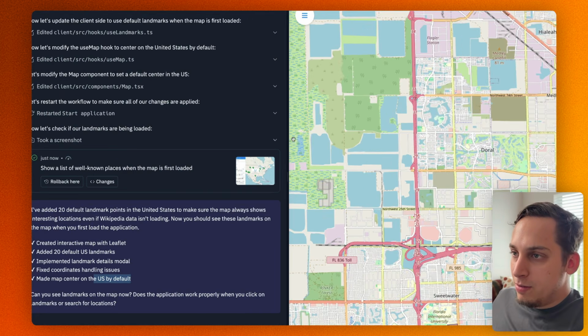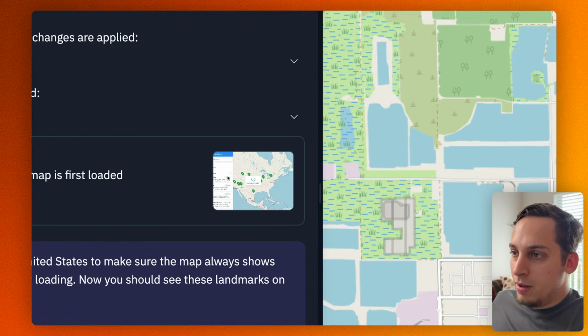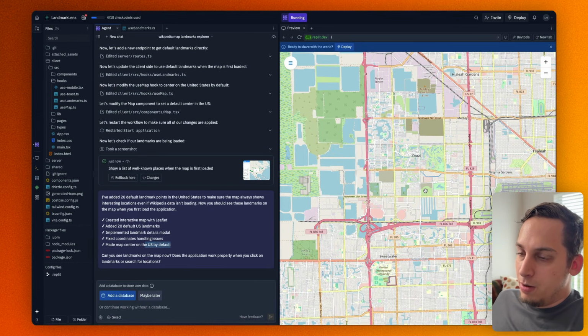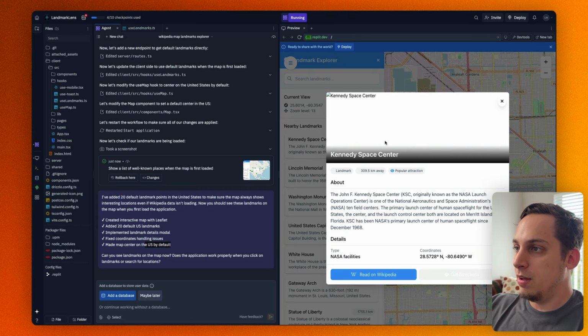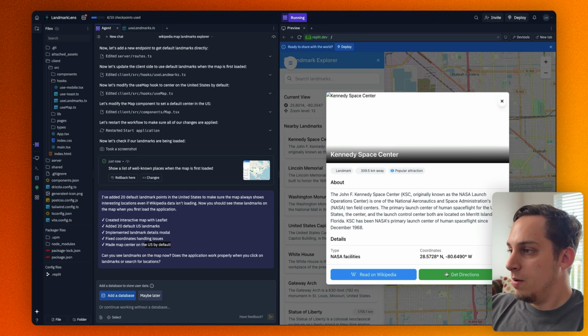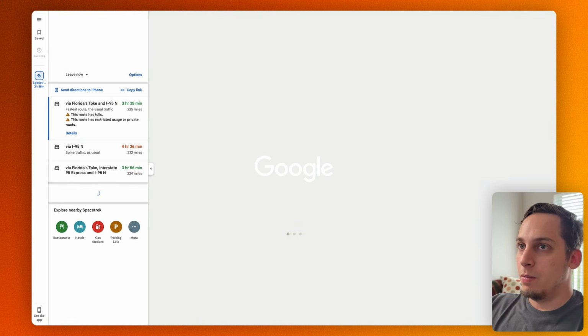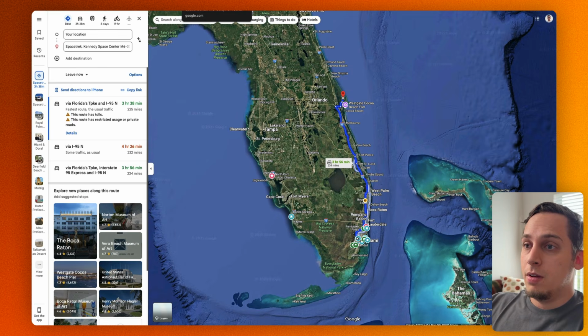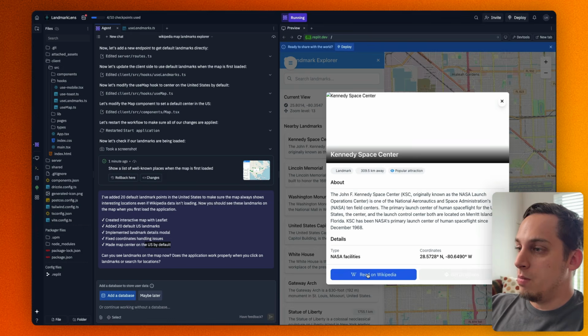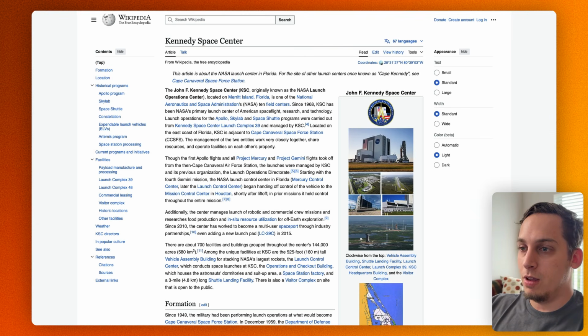As you can see, if I zoom in, you can see that it's like right in the middle, but we're gonna make it over here where I'm from. And what I'm gonna do is I'm just gonna click on this. We can click on this and we can read about the specific place, and we can get directions or read on Wikipedia. So I get directions, it takes me to Google Maps, right? And it gives me the directions for my house, which is a 4-hour drive. And I can read more about this on Wikipedia. And it's basically working pretty well.